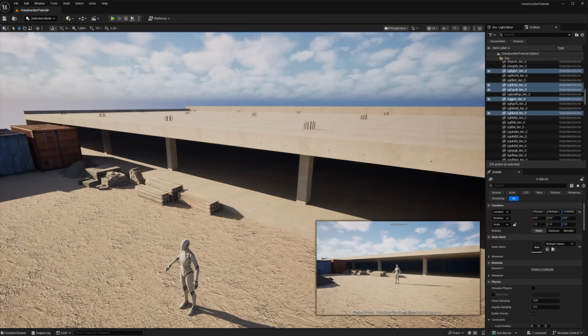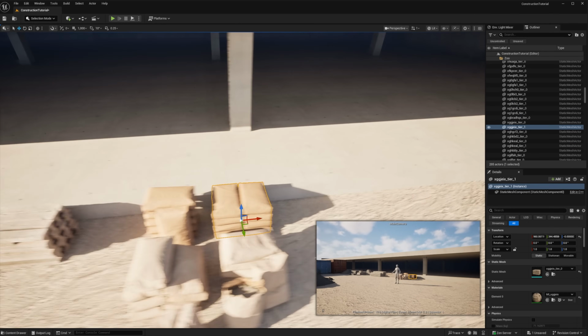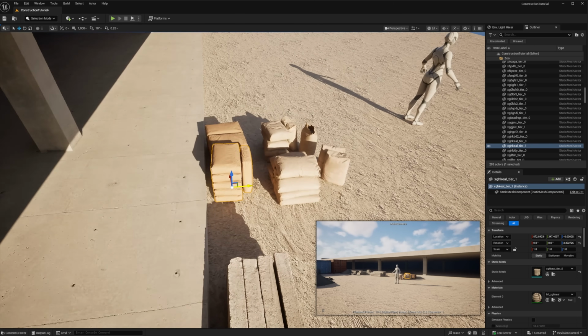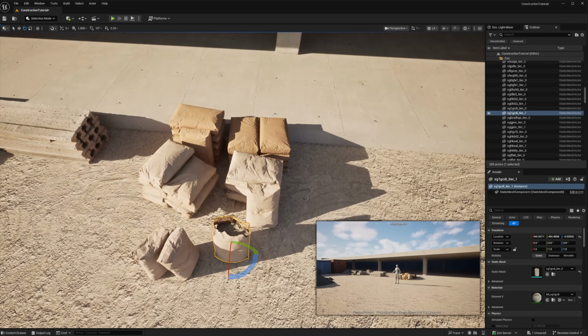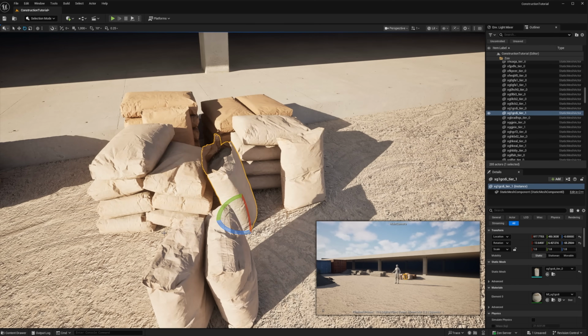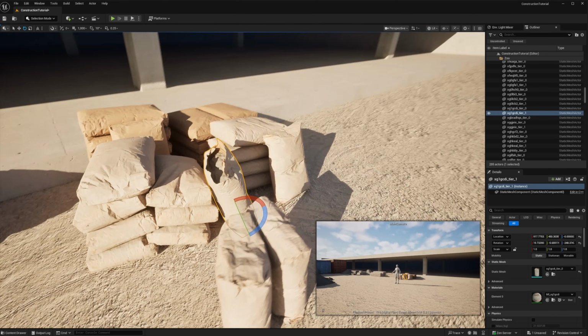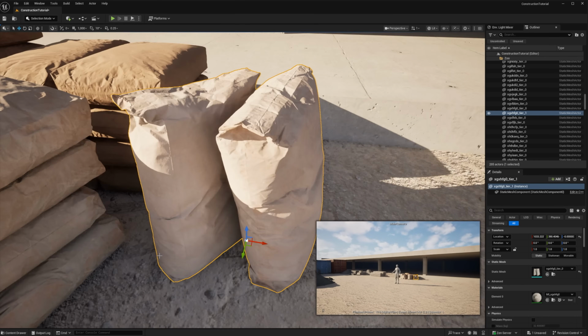Organic assets, like these bags of concrete, present opportunities to set dress them against one another. Leaning an asset against another, like how they might be set down by workers, adds a nice touch of realism and makes the space feel more alive.